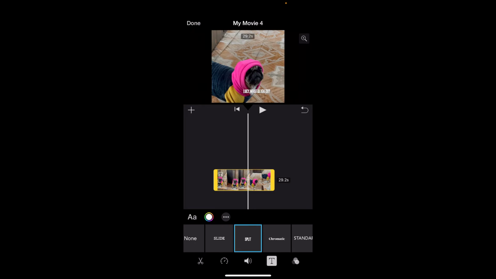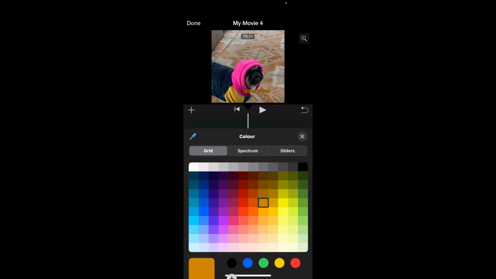Now you can go ahead and choose the color for your subtitle text. Click on the little color wheel icon right next to the AA text titles and then select the color you would like to use for your subtitle from the palette.